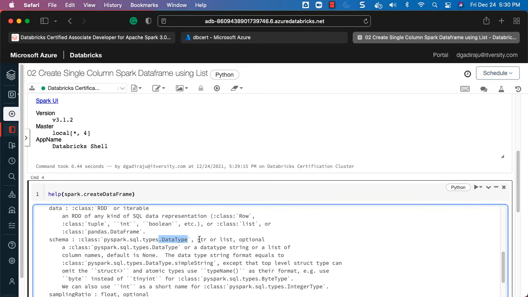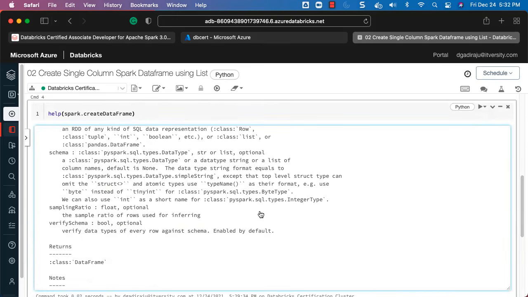Or you can also pass the data type in the form of string. If you just pass the data type, it will actually determine the column name using the system generated names. The default name it will use is nothing but value. Let's create the data frame so that you understand what I'm talking about here.